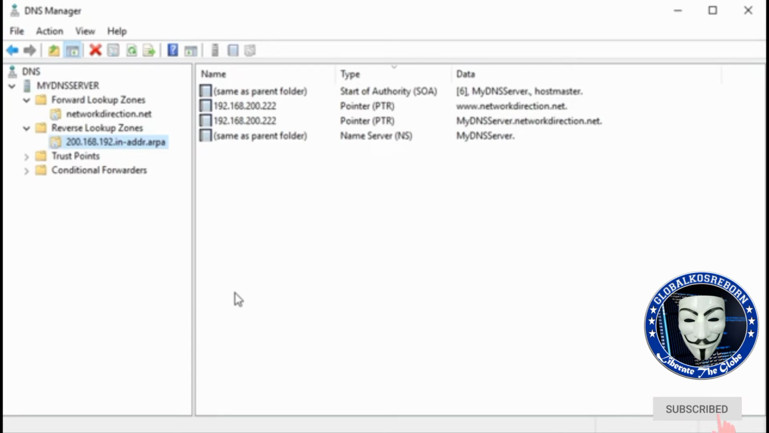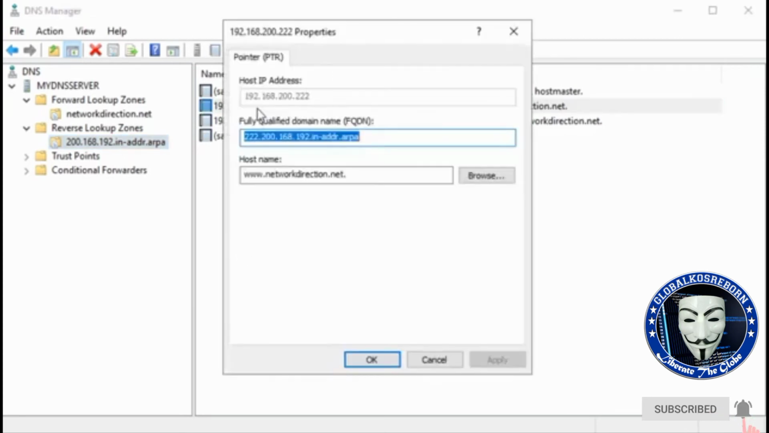And the zone itself looks a bit different. As this relates to IP addresses, each zone is named after a subnet. Also, the FQDN is in reverse, which I guess is appropriate for a reverse lookup zone. And it's always followed by the text in-addr.arpa. This is a fixed string of text that indicates that this is a pointer record.